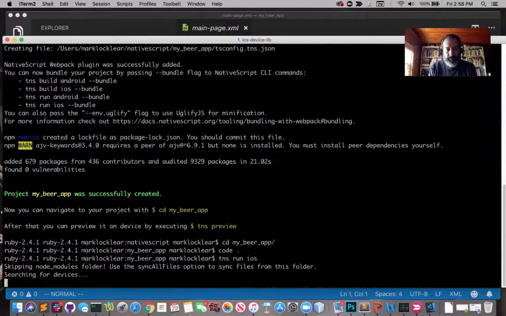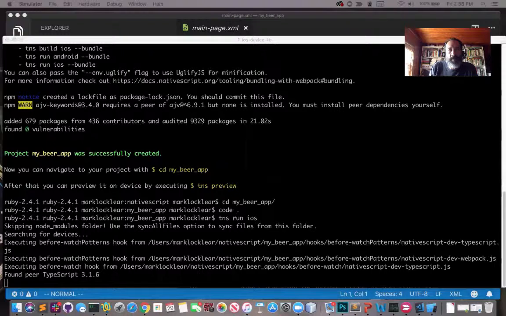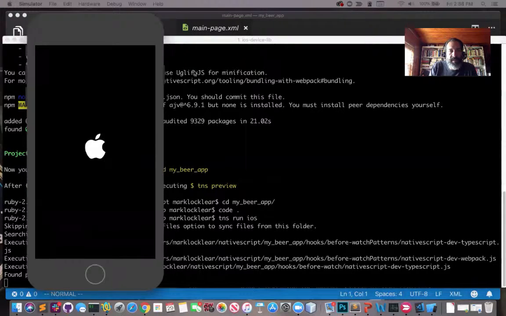So the searching for devices, those are devices that are already configured within Xcode. And then here's our emulator, it just popped up on my other monitor, so hopefully you can see that. I think this emulator is an iPhone 6.